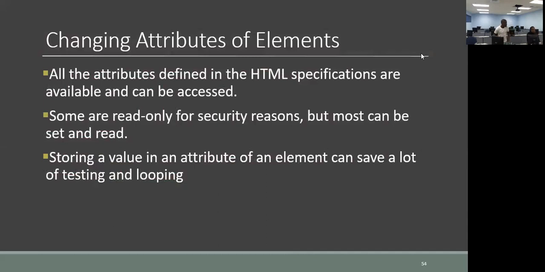all attributes defined in HTML specifications can be accessed. So any attribute that's available on any element, you can access using getAttribute. However, not all are writable. Some are read only for security reasons, but most of them you can set and get. And attributes, you can just store values or variable values on them.